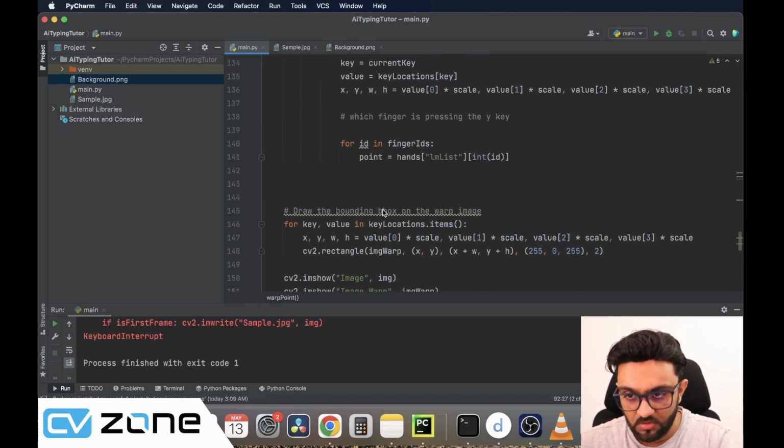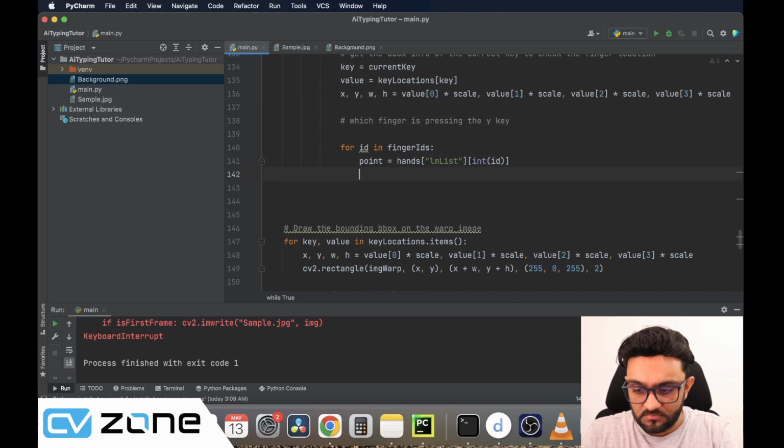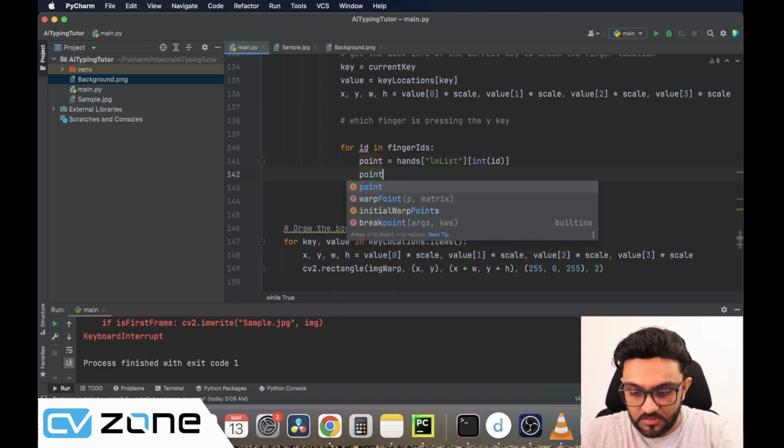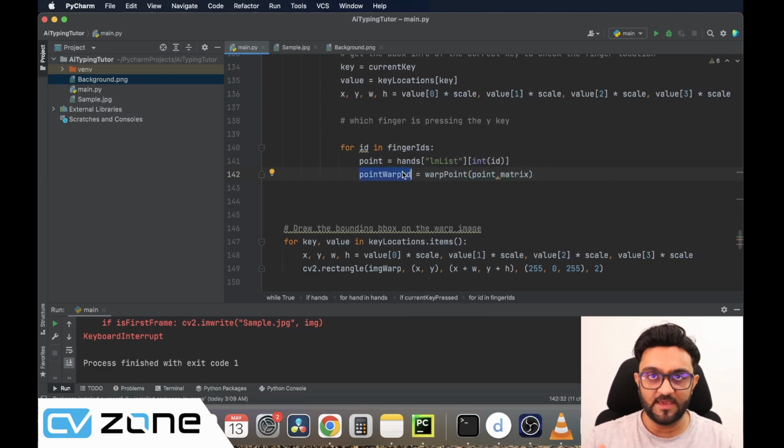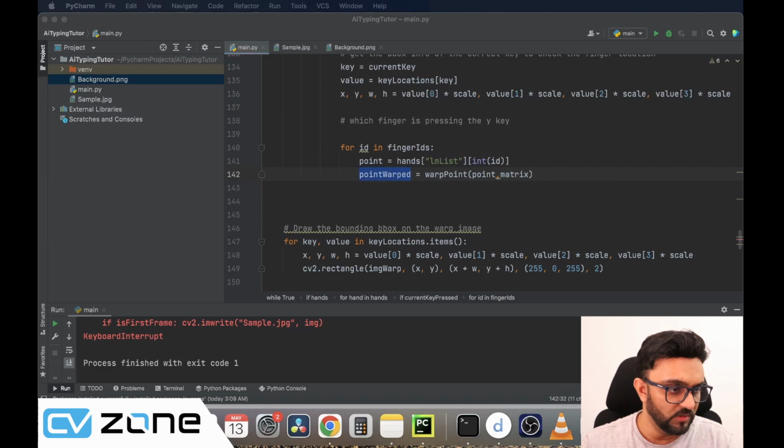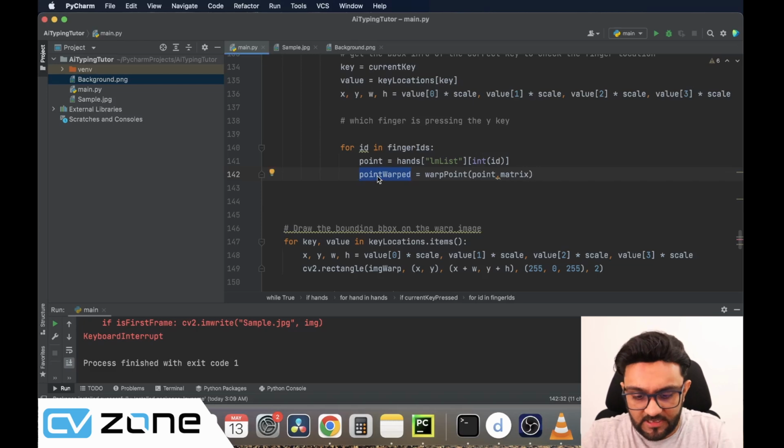Okay, so where do we need that? We need it here. So we will give in that our point warped equals warp point, and we will give in our point and we will give in our matrix. So that point warped will have the x and y value, so that we will use to actually check whether we have pressed, whether we are within our key region or not. So actually we can write it as point x and point y.